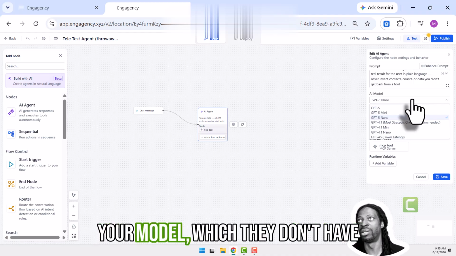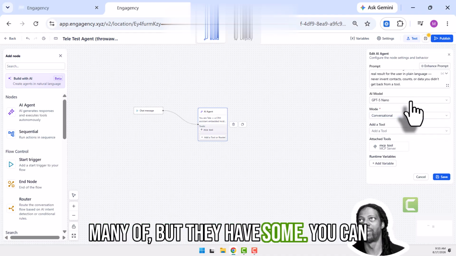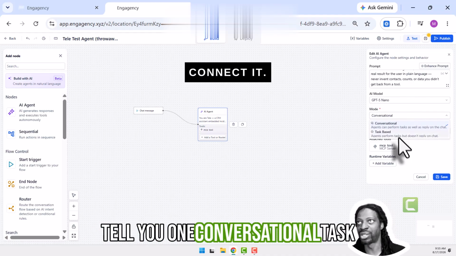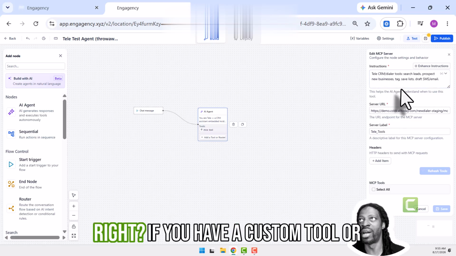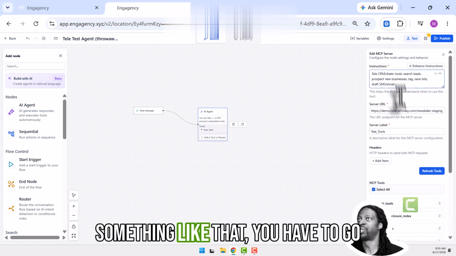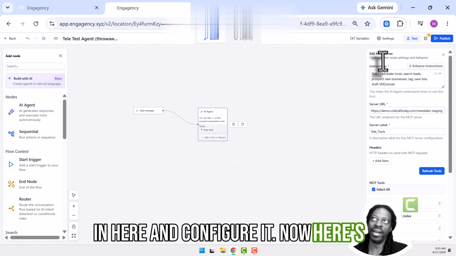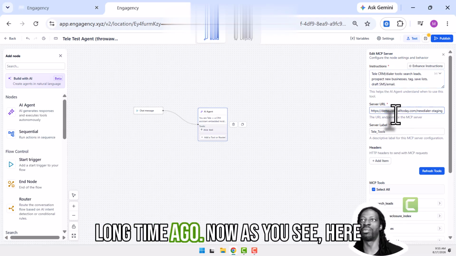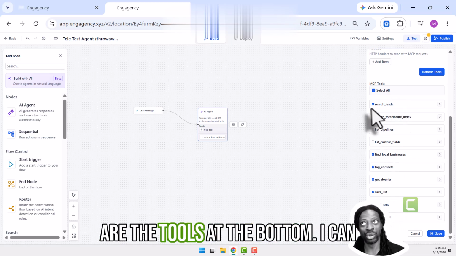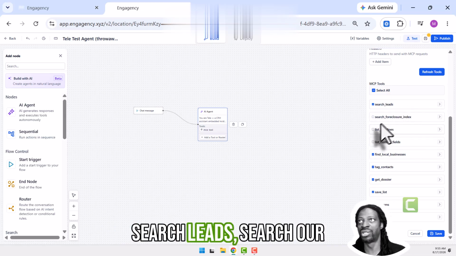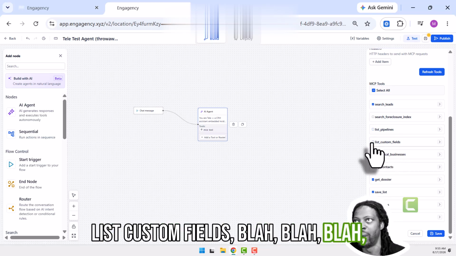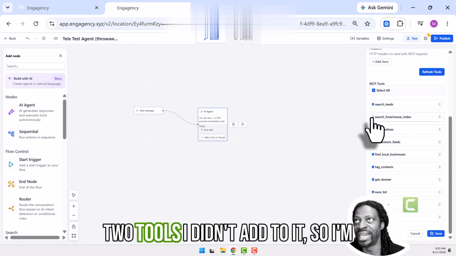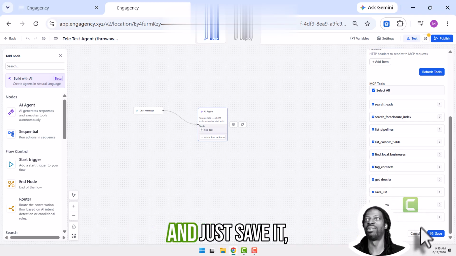Then you can select your model, which they don't have many of, but they have some. You can tell it you want conversational, task-based, and then you have to go ahead and configure all of this stuff, right? If you have a custom tool or something like that, you have to go in here and configure it. Now here's a pre-made custom tool that I did a long time ago. And as you see, here are the tools at the bottom. I can search leads, search a foreclosure index, list pipelines, list custom fields, and so on. Matter of fact, those are two tools I didn't add to it, so I'm just gonna add these tools now and just save it.